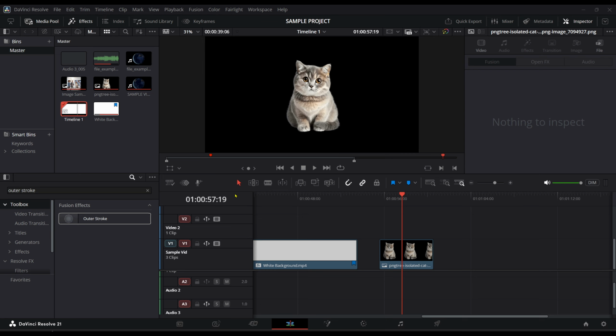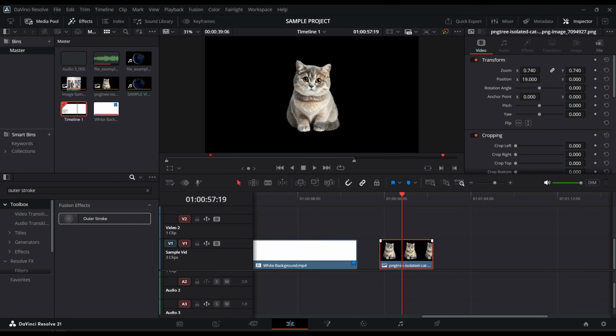To begin, locate your image in the timeline. Make sure you've already placed the image clip into your project so you can apply the effect directly to it. This is important because the border effect needs to be added to the actual image clip you want to style.